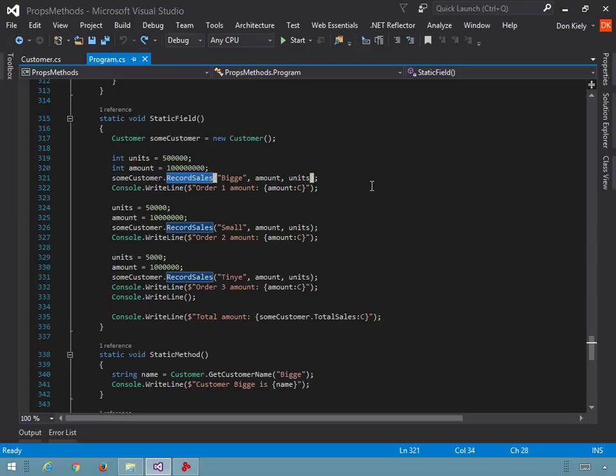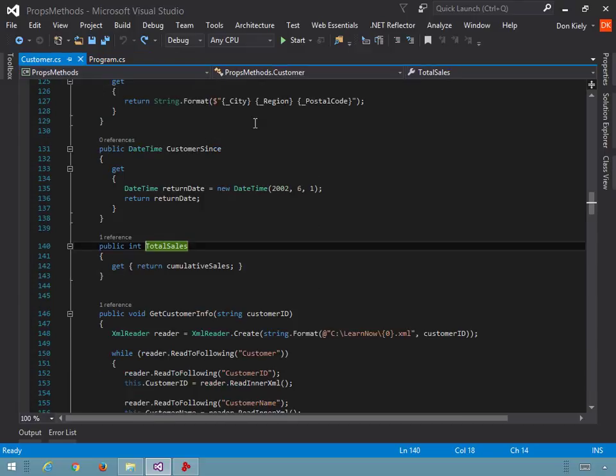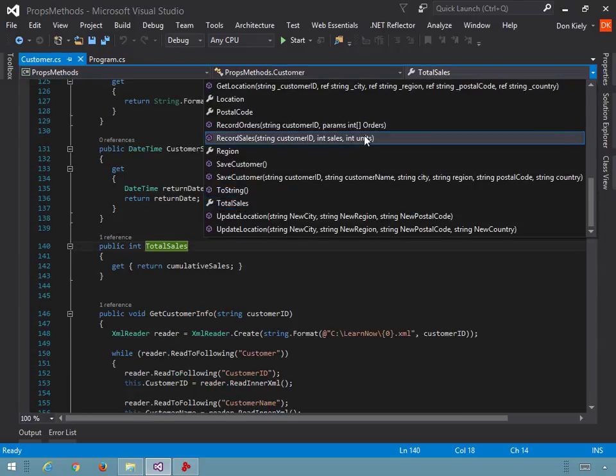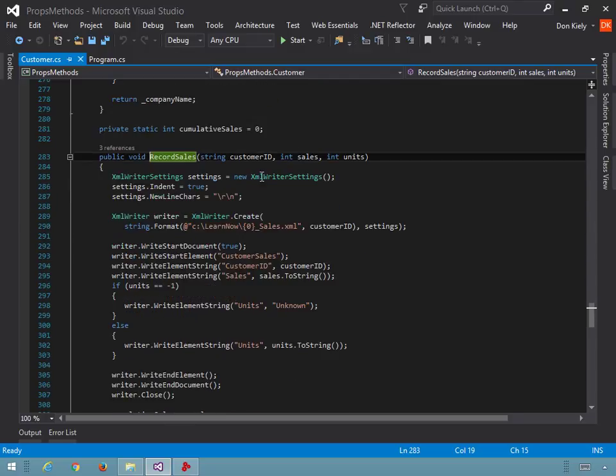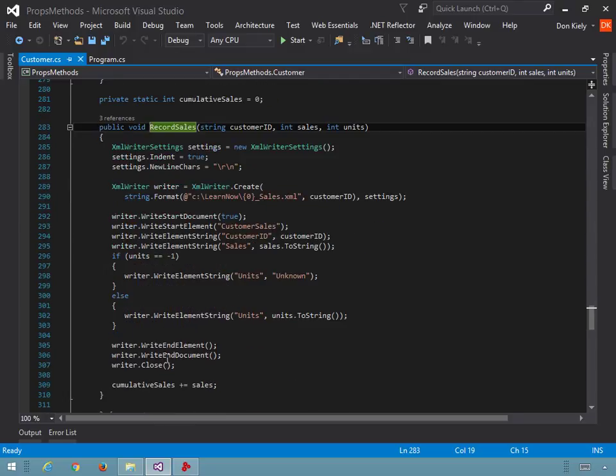And that's going to update the number of cumulative sales, including writing out the XML file. Because again, remember, record sales, if I go back to it, is writing out that XML file as well as adding to the cumulative sales.